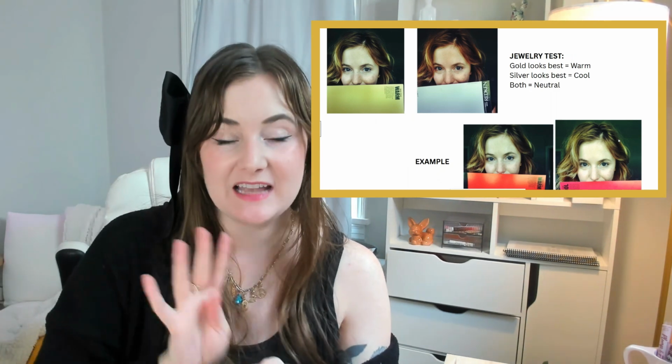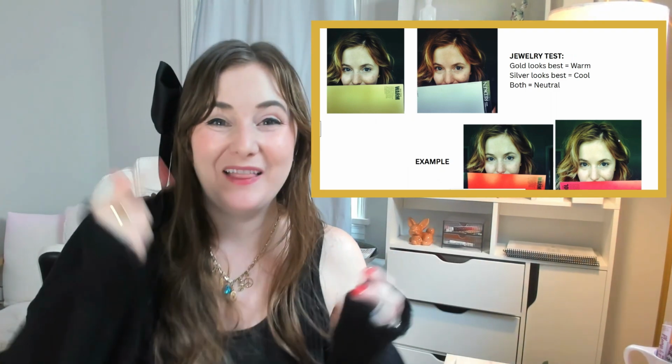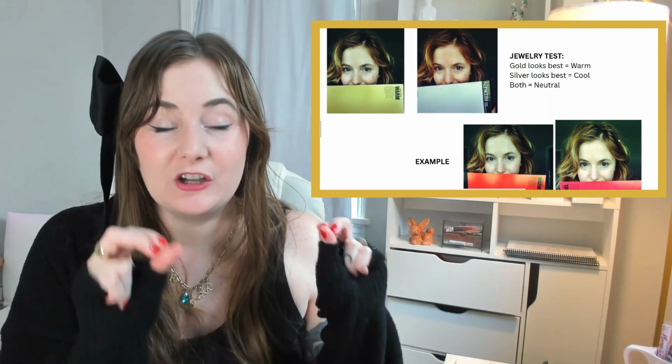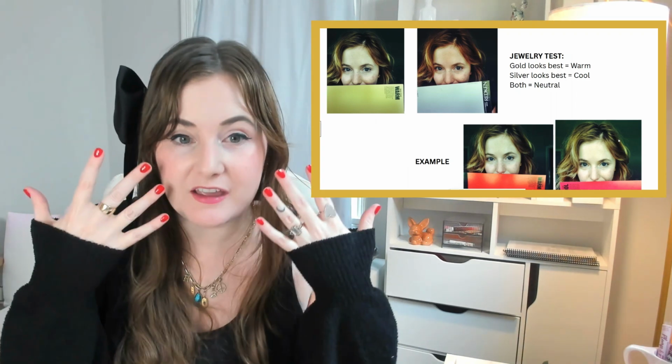But the fourth test here is going to be the jewelry test. If gold looks best, then you are a warm skin tone. If silver looks best, you are a cool skin tone. Now, the truth is that when you look at this photo of me at the top photo with the gold and the silver, gold literally makes my skin look green and like sick, okay? Where the silver color, I have like a healthy little glow to my face, all right?